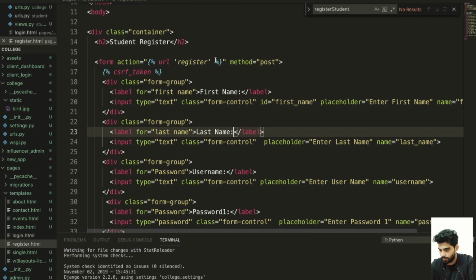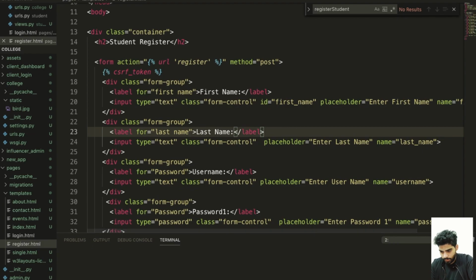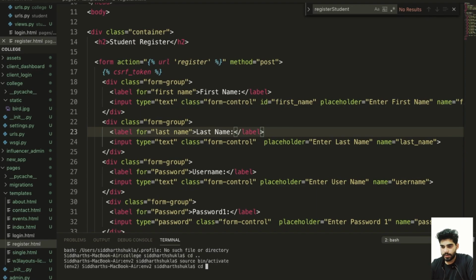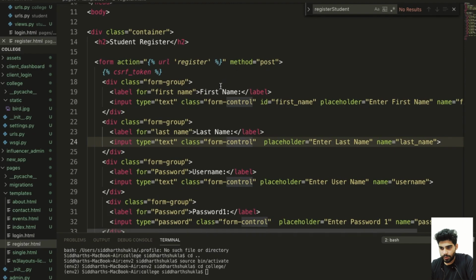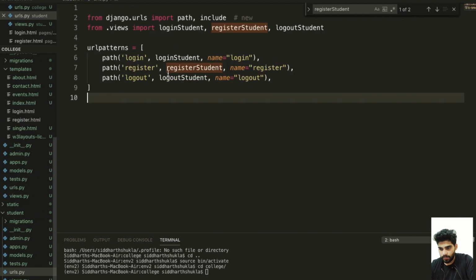I'm going to open a new terminal here, cd dot dot. Now source bin activate, cd college. Now once the user hits register, I am going to urls dot, sorry, within the views. This is the view. I am going inside of the register.